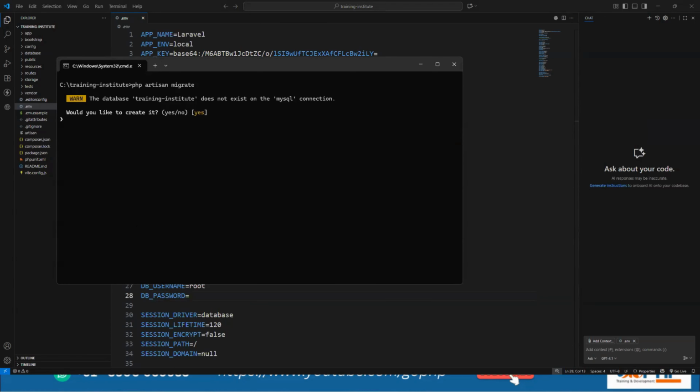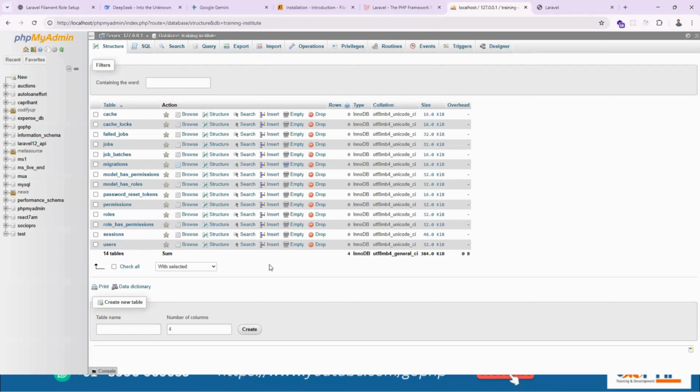the database training institute does not exist on the MySQL connection. Would you like to create it? Okay, yes. It is creating and running the migrations. Now let me open phpMyAdmin and verify whether this got created or not. Just reload databases. 23 databases, yes, earlier 22. Now you see some tables. Because of running those migrations, all these tables were created, especially the users table, and there we can see roles and permissions tables also created. Some are internal tables for internal purposes. Okay, so finally, we did the database setup.